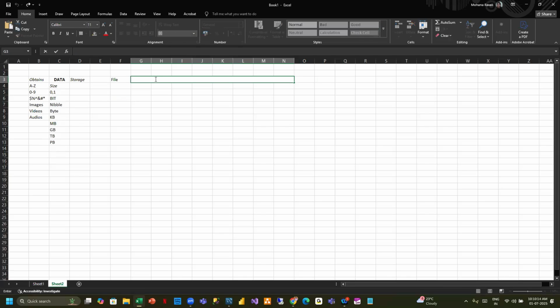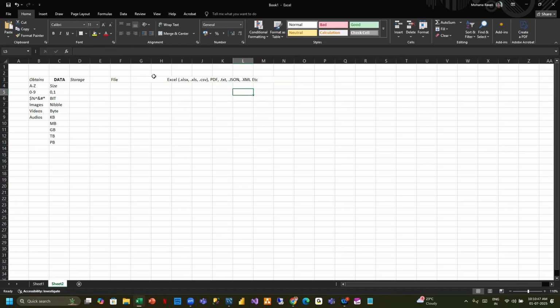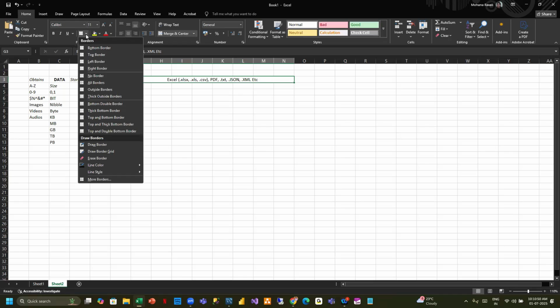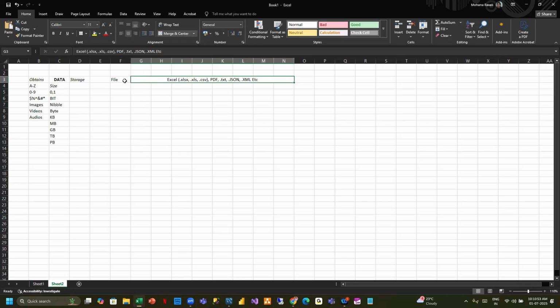Sorry. So the first file format used for analytics is Excel, in which you have .xlsx extensions, you have .xls, and you have .csv files. All these file extensions you have. Other than this, you can also store your data in PDF, .txt, .json, and .xml, etc. You have a lot of file formats, but the basic file format which we have to store the data is Excel.